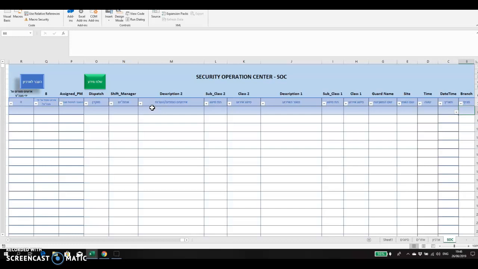So basically, I have here a log for logging events in a security operations center. Some of it is plain Excel formulas, and some of it is VBA. So for example, here, after I've selected something, it's a branch, for instance. So the time and date is formulas, actually, as you can see.